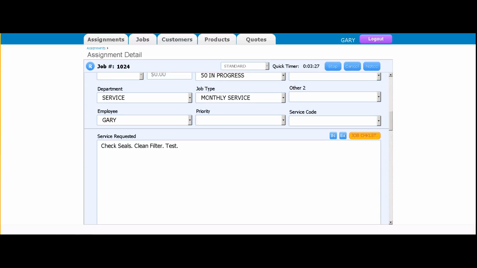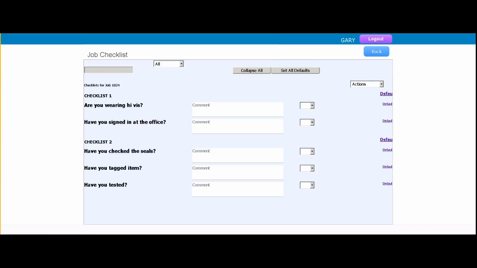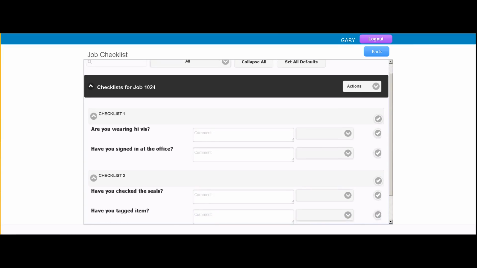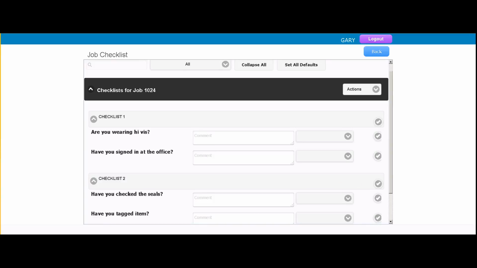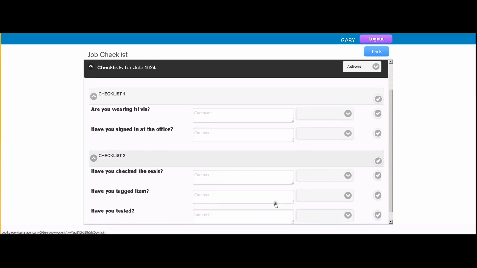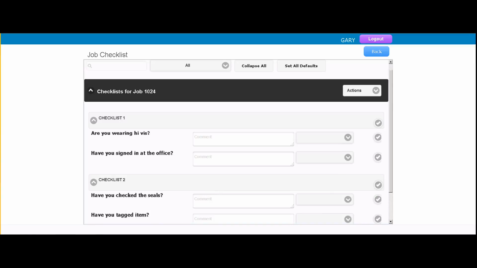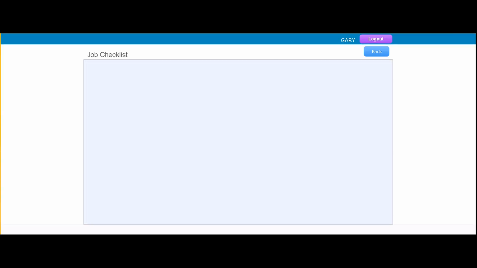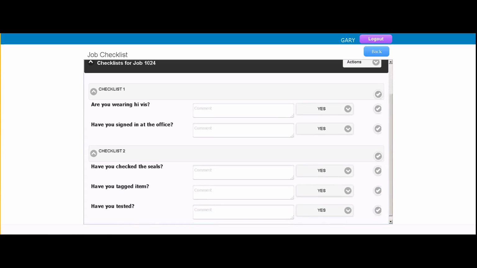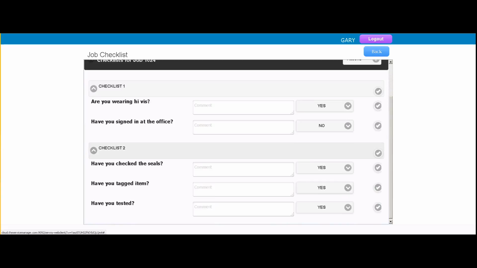Let's go and enter my job checklist by clicking on the yellow job checklist button. And this displays a list of questions. In this case, I happen to have 2 checklists assigned to this job. Checklist 1 with 2 questions and checklist 2 with 3 questions. If I wish, I can go and answer the questions independently by clicking on any of the answers and choosing from the list. But if I'm answering them with all the default answers, I can save time by simply clicking on the Set All Default button, and that will go through and set the default values to each of the questions. I can still go and override any question that I want with my own answer, or I can choose the individual default options against each question.